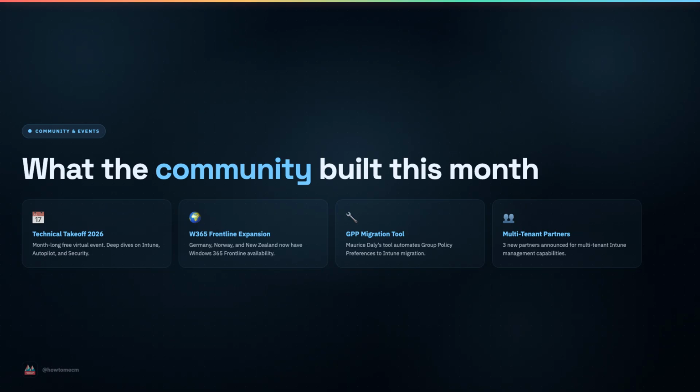Windows 365 Frontline cloud PCs are now available in Germany, Norway, and New Zealand. And finally, community MVP Morris Daly released a cloud policy preferences tool that automates the migration from legacy group policy preferences to Intune settings catalog.